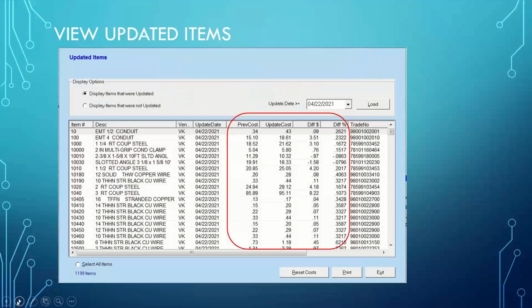Okay, so after you've run the update from your supplier, make sure and take a look at the results. The View Updated Items shows you the latest changes that have taken place. You can see your previous cost, the new updated cost, of course, the dollar difference and the percent difference on each item that just got updated. Just think about it. If you're not using this service, your costs and prices are still sitting there at the previous cost and not up to date. So, nice feature there.